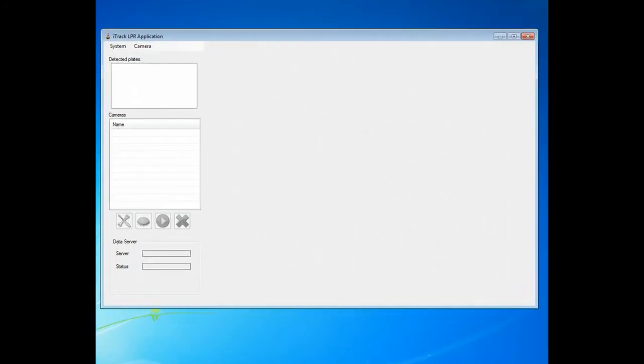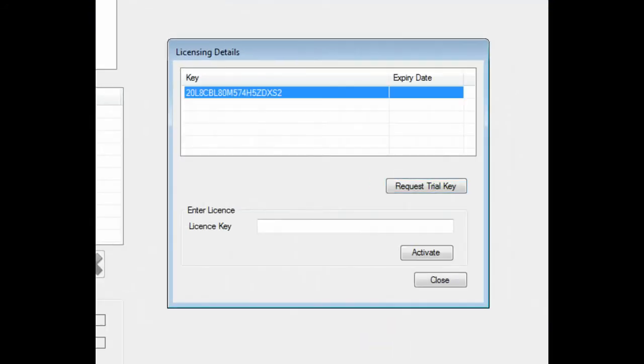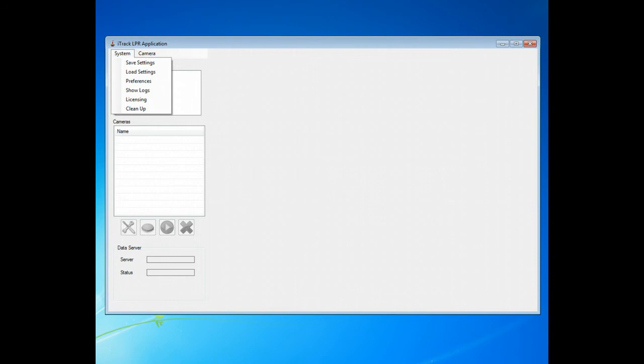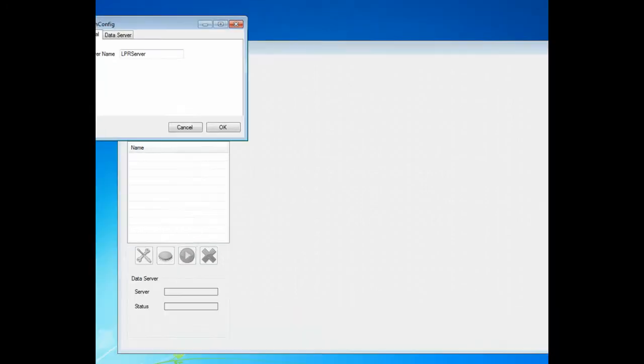So we will start just with the basic configuration information, so we can go to the system, have a look at the licensing. You can see that the licensing has been set up and the software is licensed. If not, you can click on request trial key to get a trial key. As the software is licensed, we won't request a trial key. So let's have a look at the preferences. We can go to the preferences.